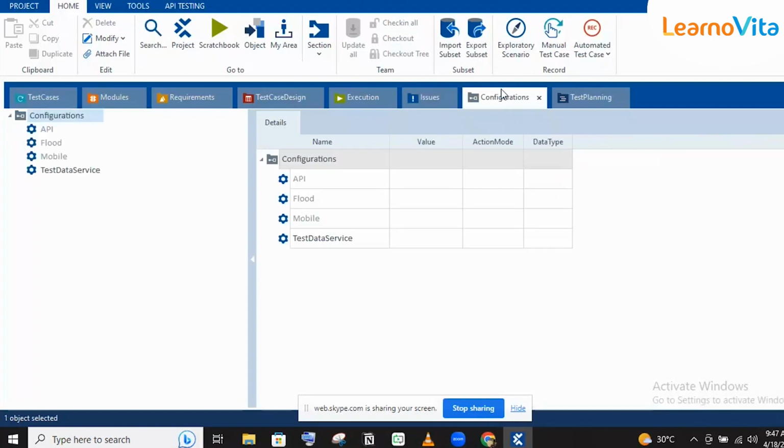And the configuration section is to configure with other modules, like API, mobile, test data service. Now, as we are going to see UI in this session, we will not see the configuration section again, and we can access this only in a multi-user environment.